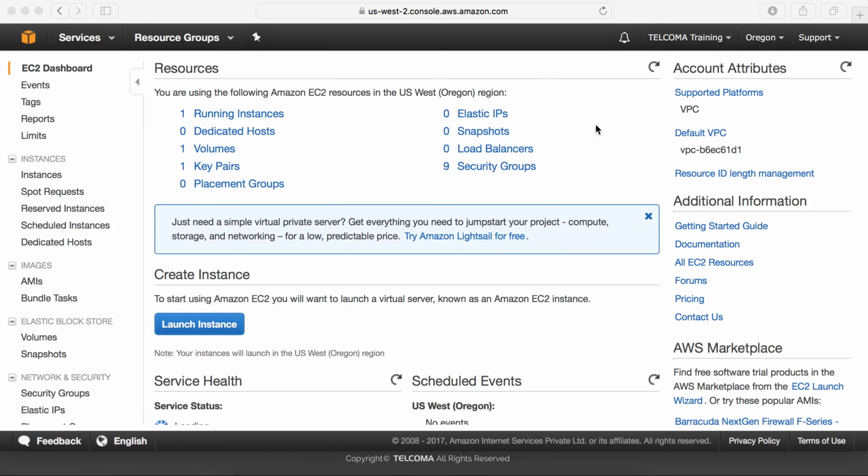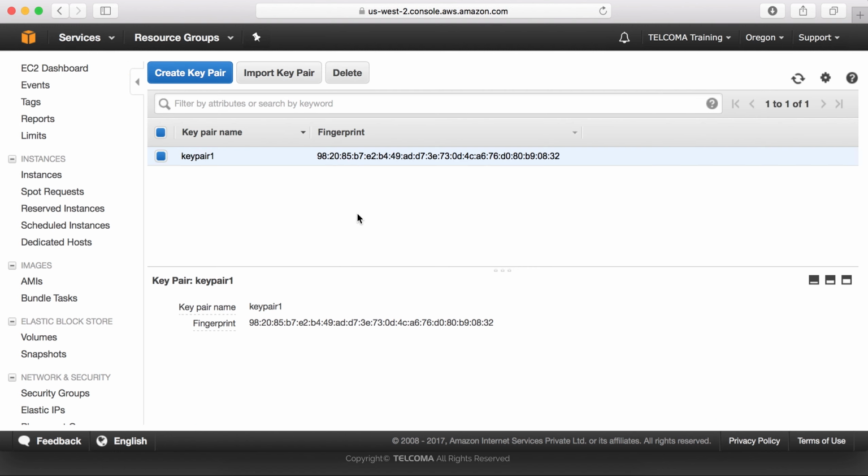So today in this class we are going to discuss how to generate a key pair. As in our last class we discussed instances and how to create an instance. Now in today's class we are going to discuss how we create a key pair. So we have created one key pair over here, and we will create a new key pair.